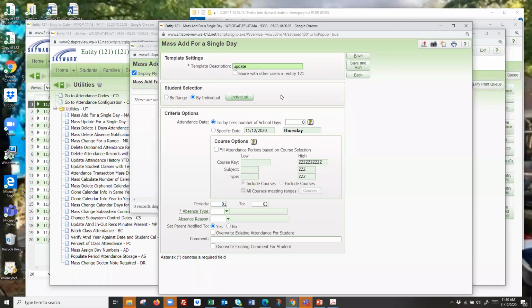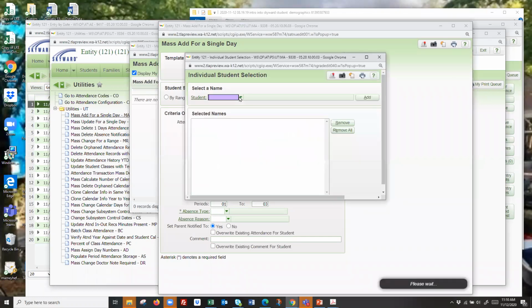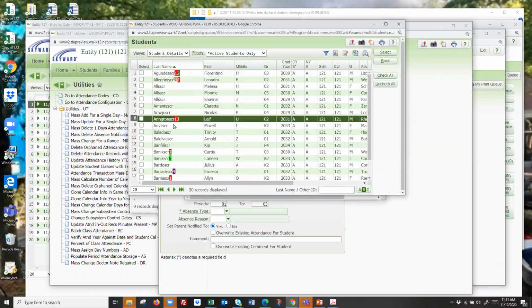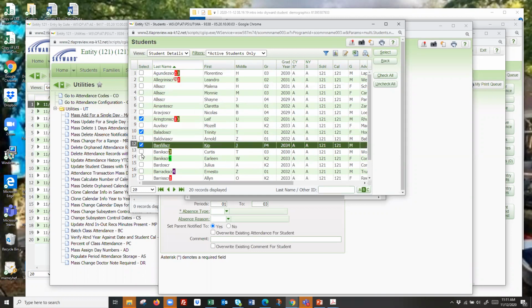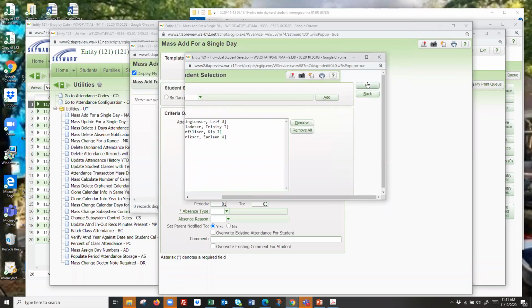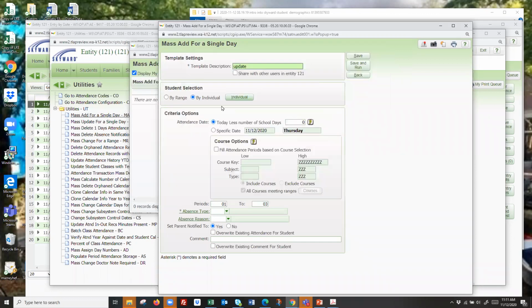you hit individual and go out and search, and I guess I didn't show you that. You can put in the name key or you can hit the student and then start selecting those students that you want in here. Say select. They all end up down in here and you say okay. So now I know I'm just updating for these 4 students. When am I updating? Is it for today, less number school day 0? Is it a specific date?